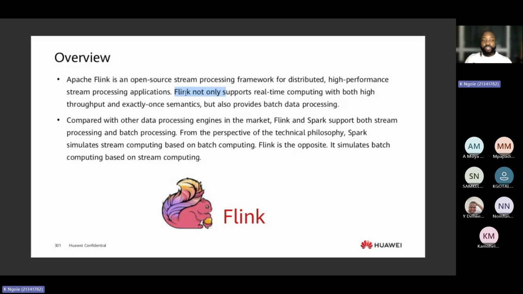But with Flink, it processes data in real time. So Flink will help you process data in real time, which is very important in certain scenarios. Let's say, for example, you're dealing with fraud detection. If you're dealing with fraud detection in any scenario, you want to have that information in real time. You don't want stale, historical data. You want to have it in real time.